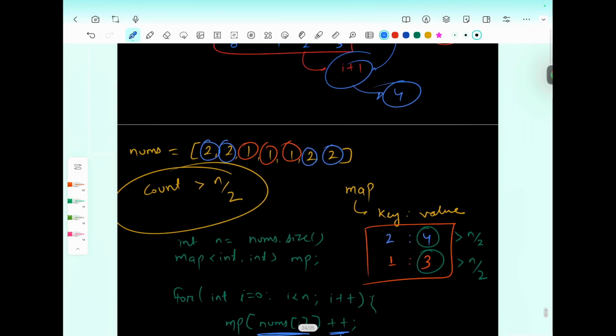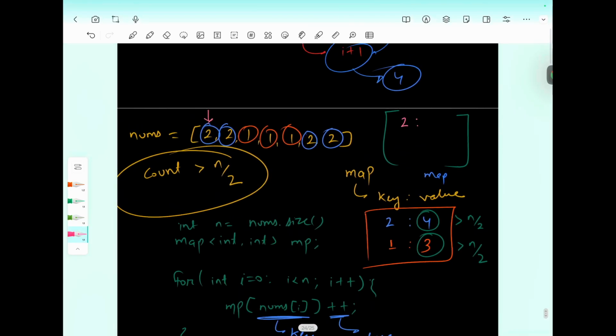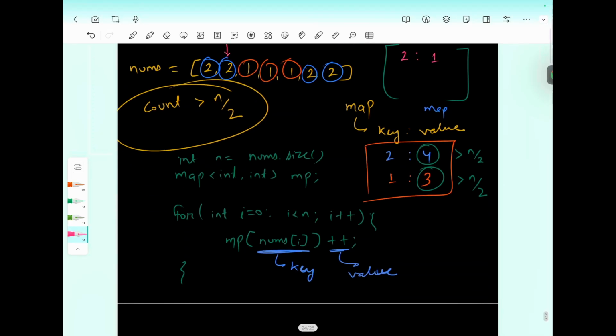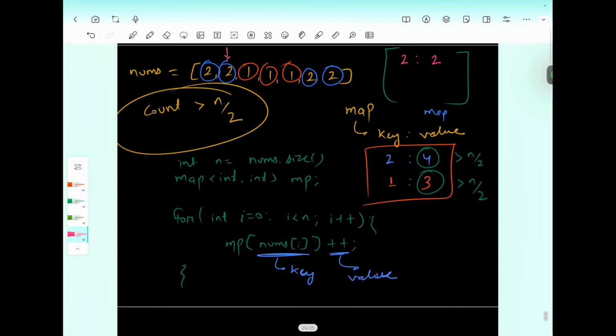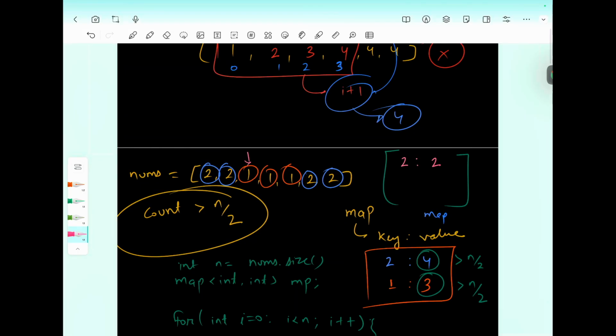If you look at it, initially you have this empty map. You are at this index, so 2 will be inserted as a key and the plus plus will increment your count here. Then if you move to the next index, 2 is already available, so it will find 2 using that key and increase your count to 2, because it is doing plus plus, which means it is incrementing your number. Now let's move to the next. If you are at 1, then 1 is not available in the map, so it will insert 1 and increment its count.